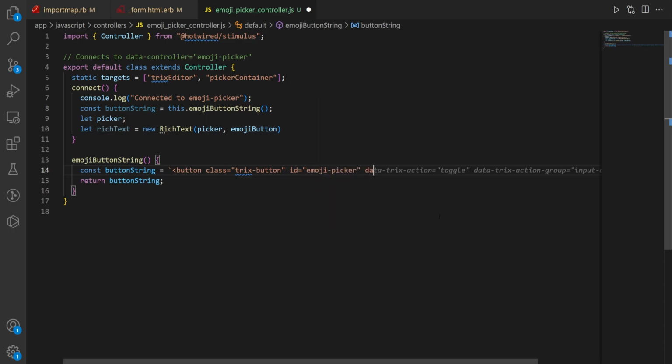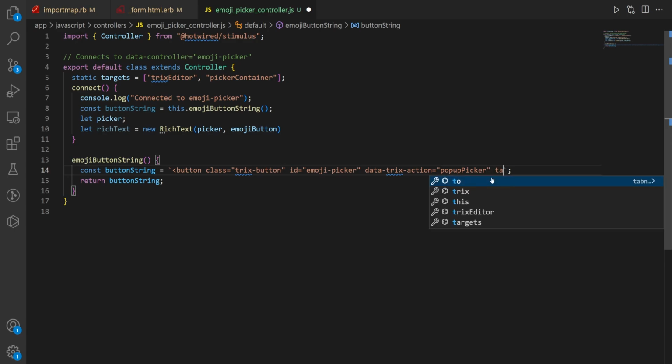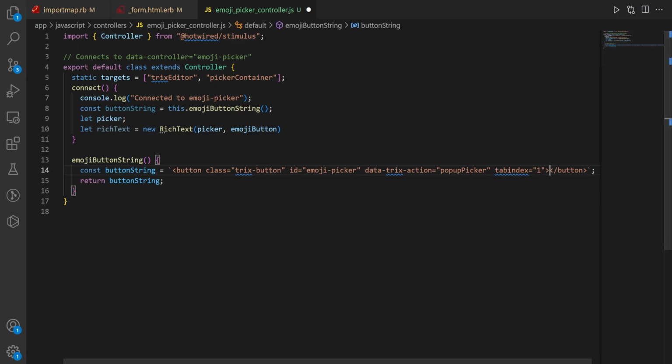We can then give it a data-trix-action equal to, and I don't really know what you want to call this. You could just call it, I don't know, pop-up picker if you'd like. And then we want to give it a tab index equal to 1. And then finally, we can put in the actual emoji. So we're just going to go ahead and close this. We'll then go ahead and close our button, and then inside of the actual content of the button, we can just paste in an emoji.